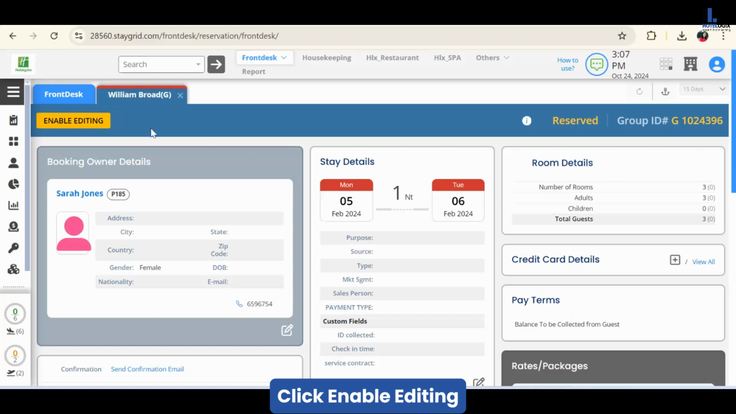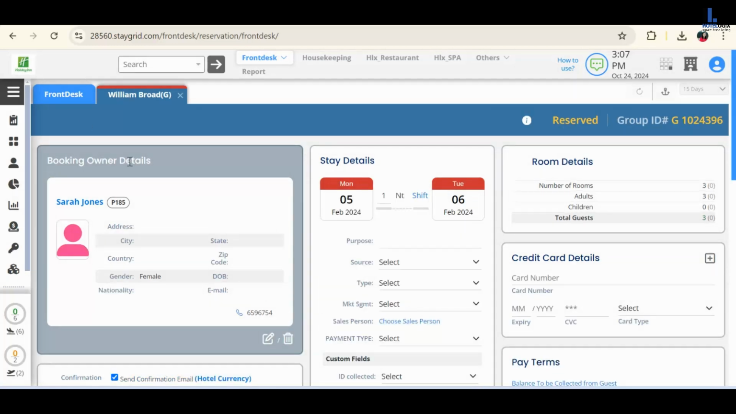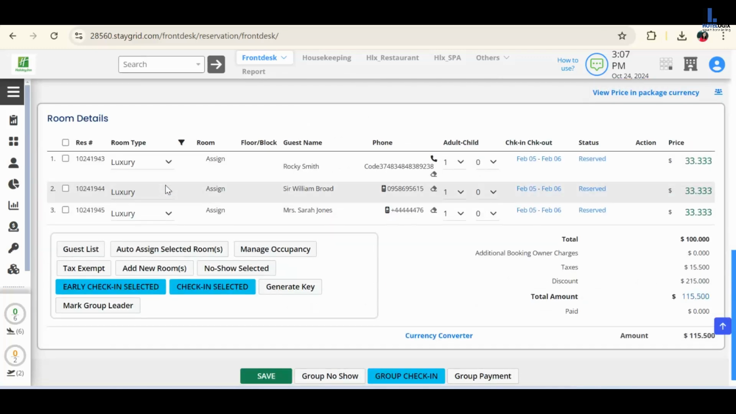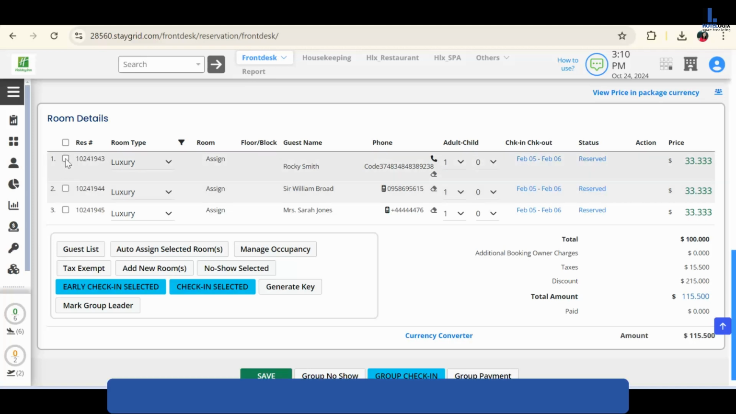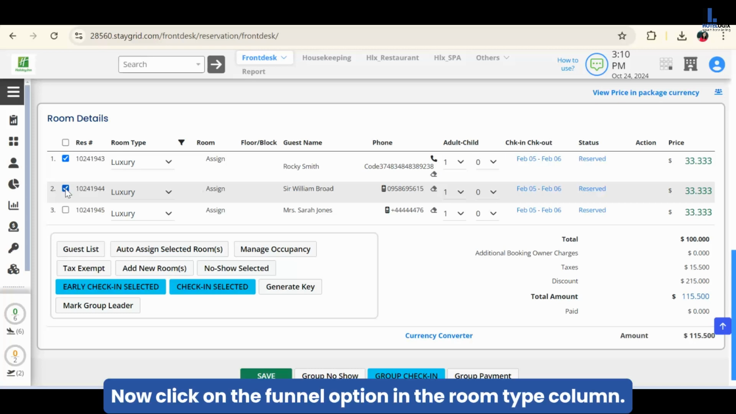Click Enable Editing to make any changes. At the bottom of the page, select a checkbox corresponding to the reservation you wish to assign. Note: the rooms should not be checked in or assigned. Now click on the funnel option in the Room Type column.